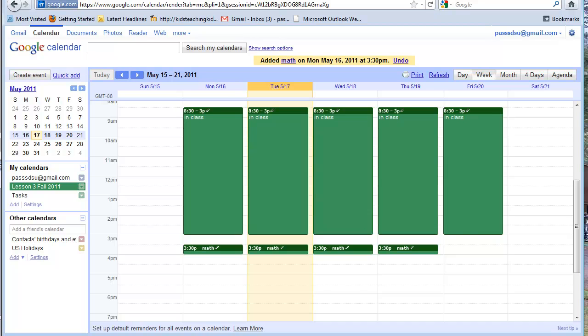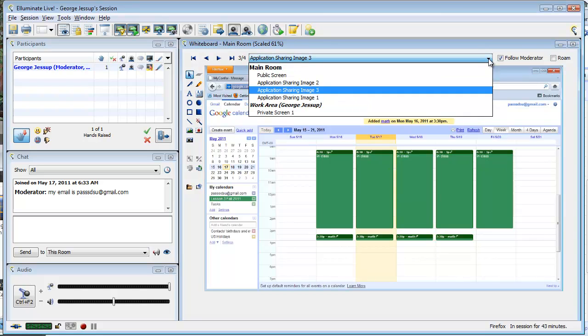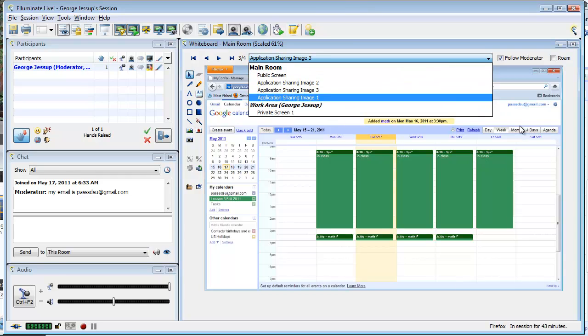So the next thing is that we want to screen capture this. Note that we're going to go over here, and one of the icons allows us to screen capture. This takes us to the screen capture, back to the application sharing image 3. Notice that we have several of them that we can go to at any time, including a public room and a private room. But right now we want to stay here.